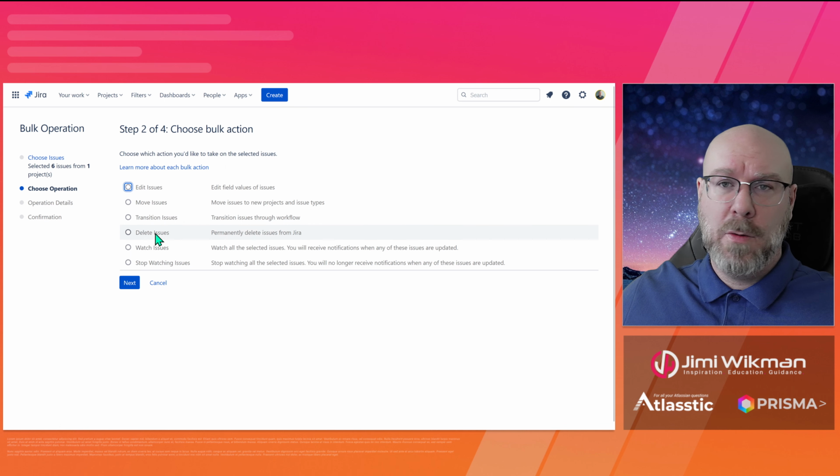You can delete all the issues, which is good if you want to clean things up. You can select that you watch the issues, or you can stop watching issues. So if you're having a problem that you are getting a lot of notifications because you are watching everything, then you can use this one. So let's start with how it looks if you do edit issues.